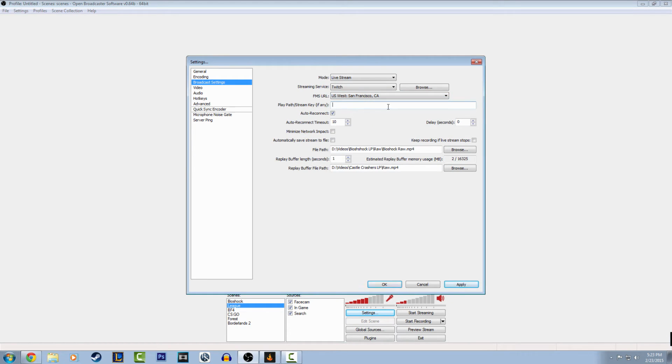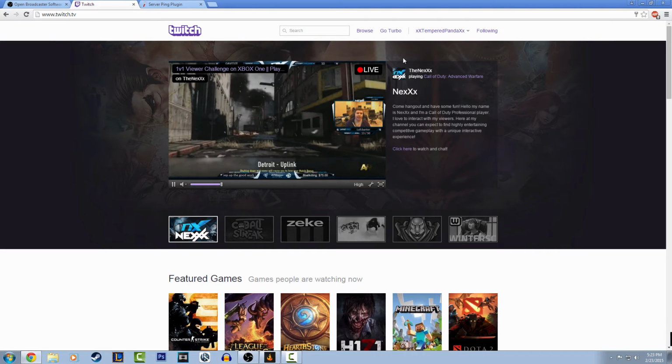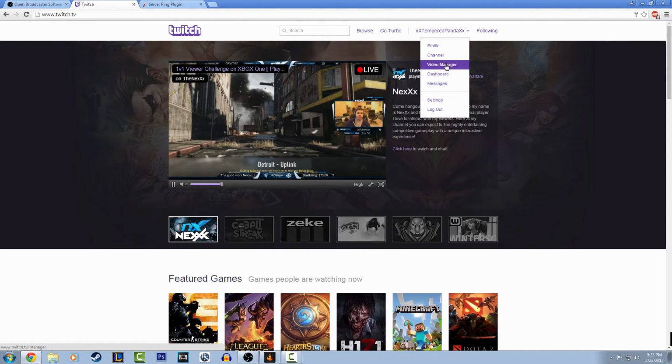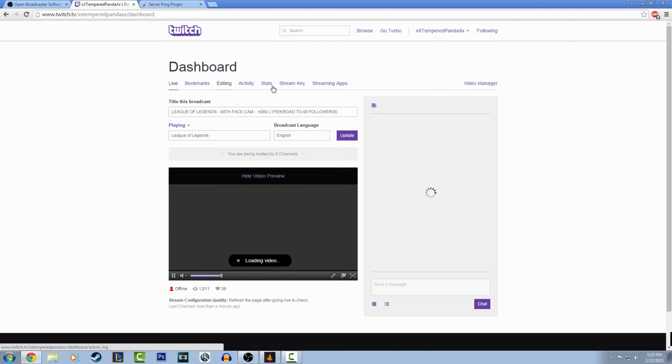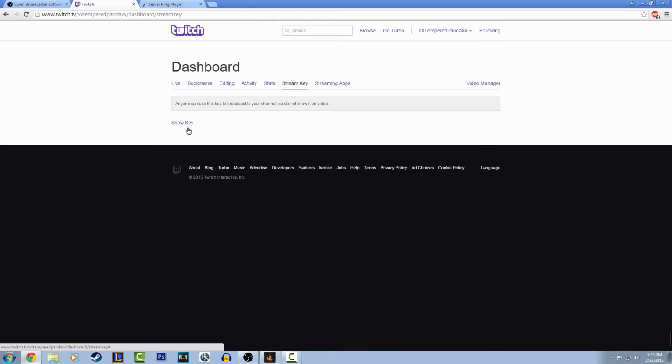Now, this is a little bit odd. If you're streaming to Twitch, you need a stream key. For that, just open up Twitch, which I have right here. Click on your name and go to dashboard. Right here, you'll see a bunch of stats. Click on stream key, and then click show key. Obviously, I'm not going to do that right now because I don't want anyone being able to stream to my channel without my consent. It's a quick, easy thing to do.